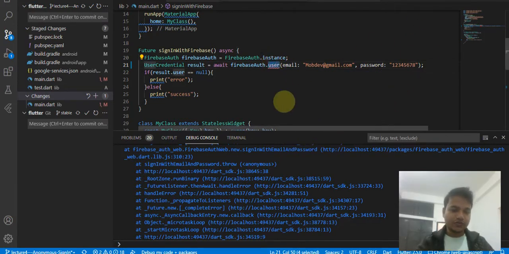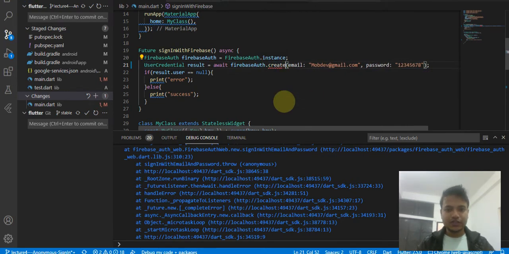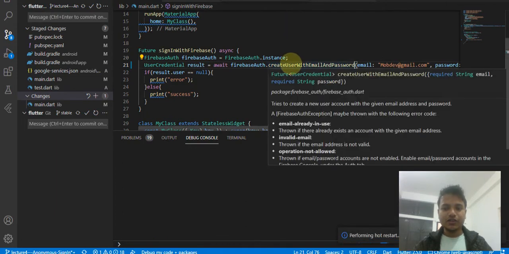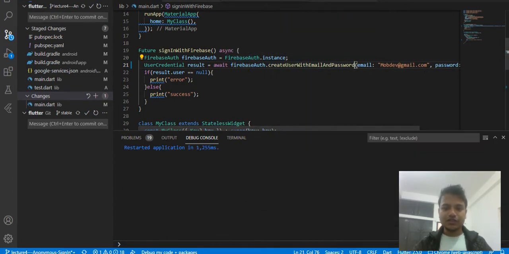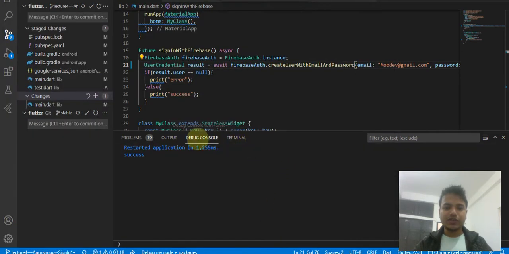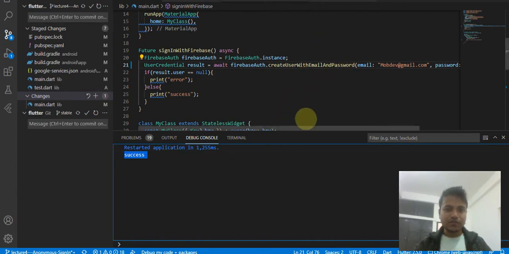So what we have to do is call the create user with email and password function, and we have to provide the email which we already provided here, and the password which we also set up there. So click on reload and restart, and once it restarts successfully, click on sign in with email and password and wait to see what result it brings. The success means the user is now signed up with the help of this email and password.